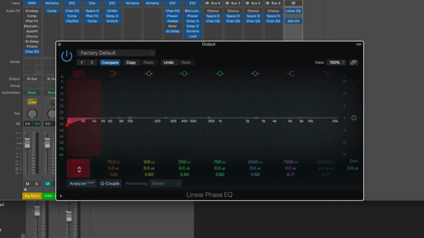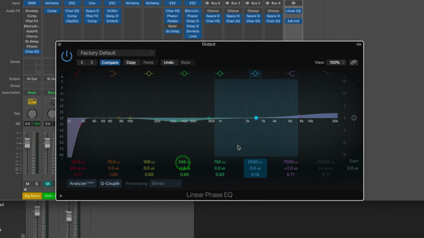What I might typically do would be, again, eliminate the grunge, and then maybe a little sparkle way up here. Just a couple of dB, way up high. And I usually do a little cut in the mids. And if you want a little more punch in your bass, you can give a little bump here.